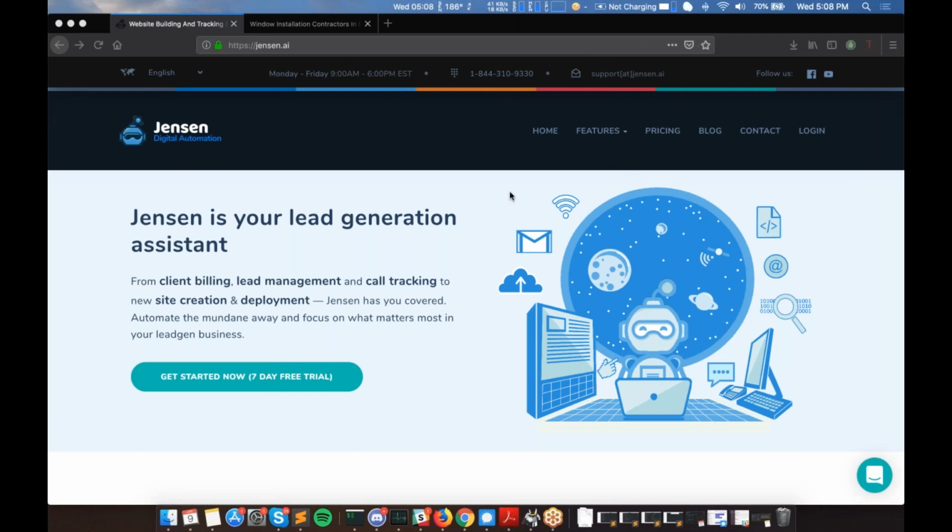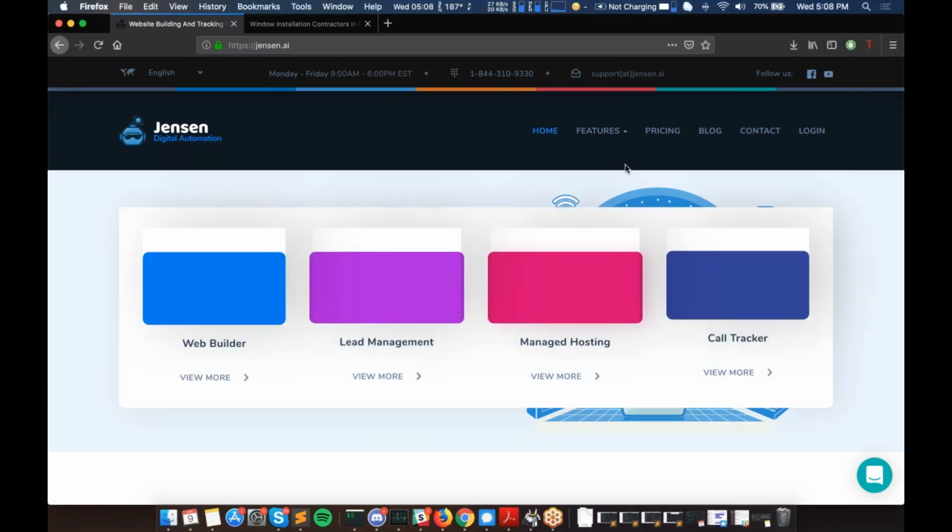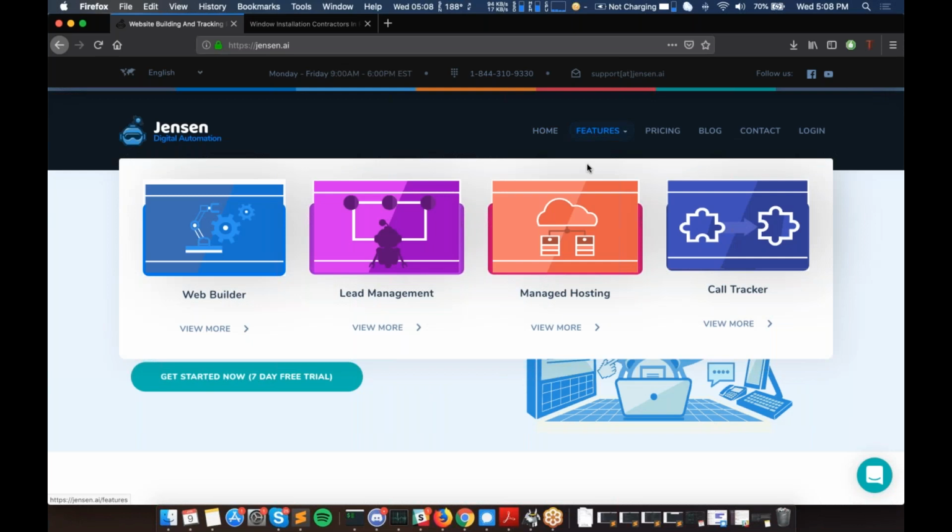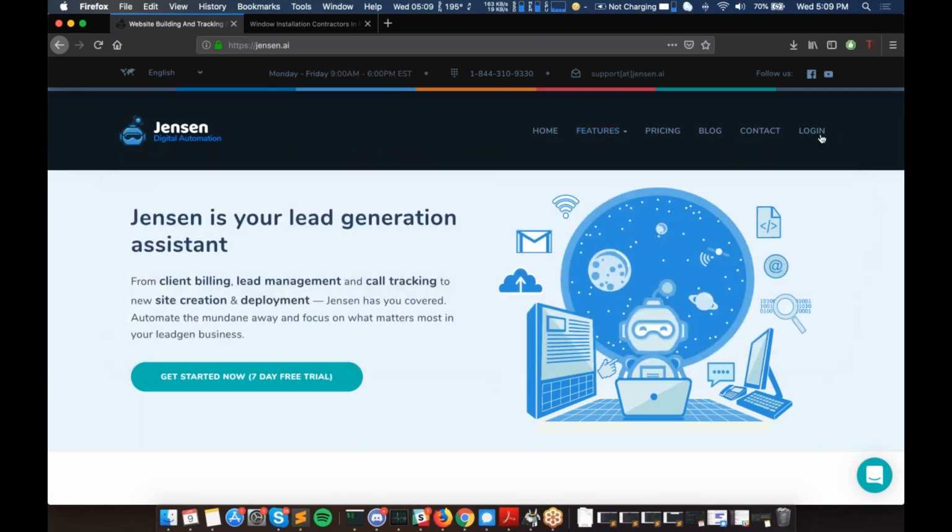So the first thing we're going to do, take a look at our homepage here. Again, if you're not familiar with Jensen, it's a software suite right now, definitely geared towards lead generation, pay per lead, managing your business, building your landing pages, building your local lead generation websites, as well as linking everything together from a technical standpoint, so you don't have to worry about configuring much of your DNS settings. You don't have to worry about configuring email stuff. You don't have to worry about configuring a phone number. Everything comes out of the box. So let's go ahead and dive in.